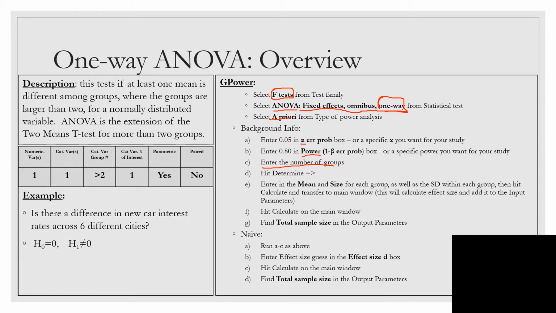Then, if you have background information, you can enter the mean and then size for each group and then the standard deviation. Calculate and get total sample size. If you have no background information, naive, you can run A through C, then guess the effect size before calculating and getting total sample size.